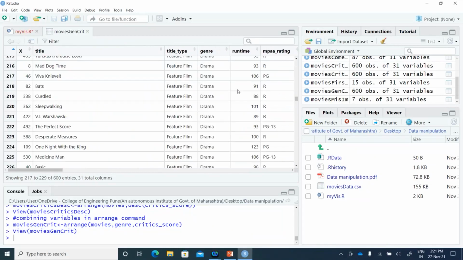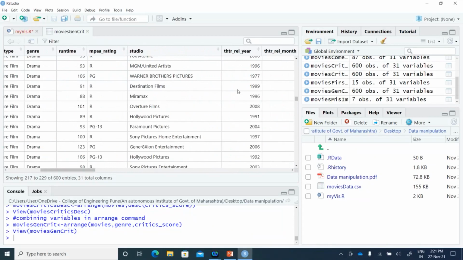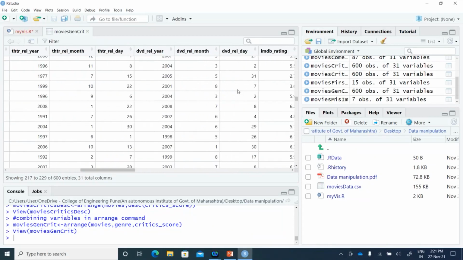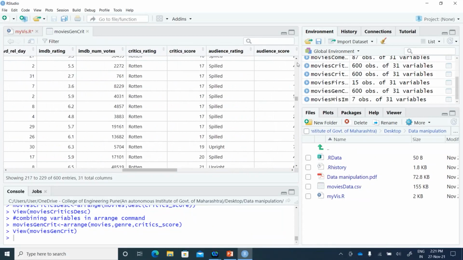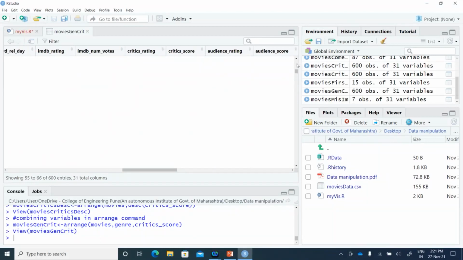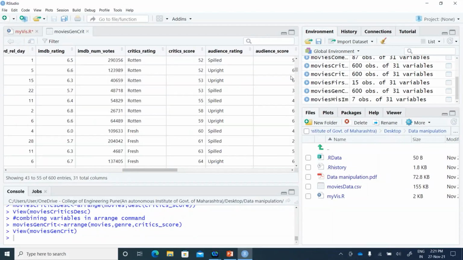And what about the critic score? Let's check critic score. Critic scores are also in ascending order only. See, first they have arranged genres in ascending order, and then as per the genres, whatever the corresponding critic scores are, they have arranged them in ascending order.